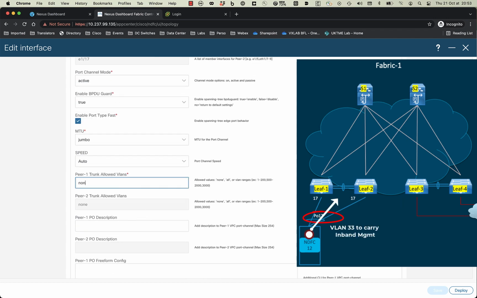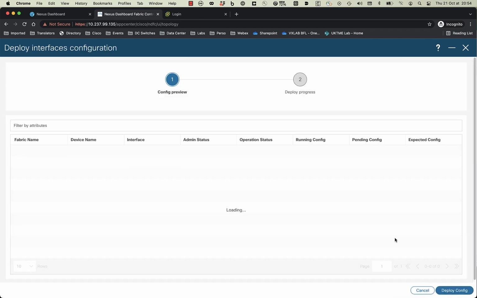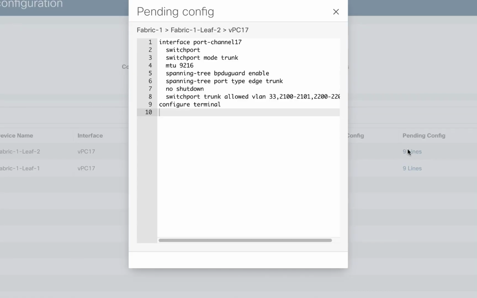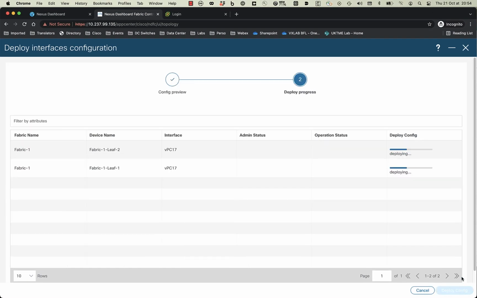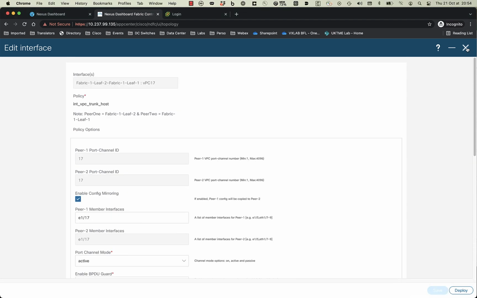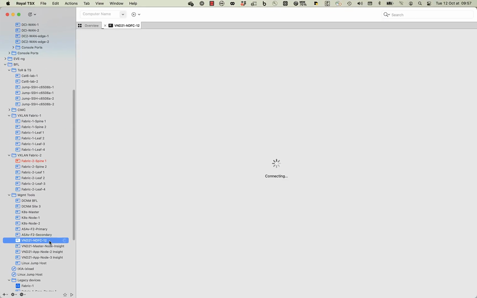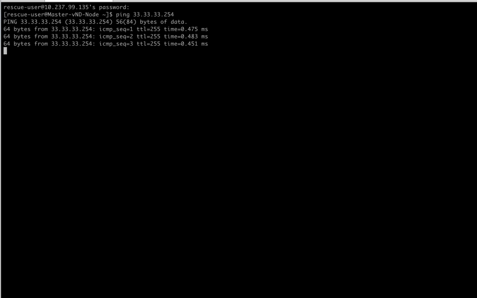And here we want to add the VLAN 33, right? The reason I'm adding this manually is because it's not part of the VXLAN fabric. So I can preview the configuration and I deploy. When done, I go to my Nexus dashboard and I try to ping my default gateway, my SVI. Okay, and it's working.